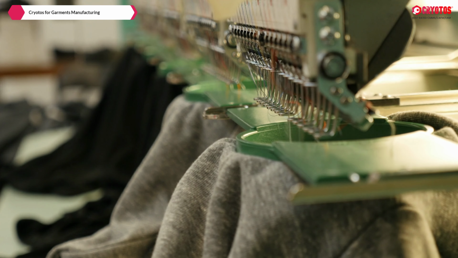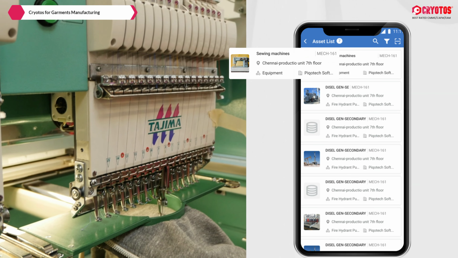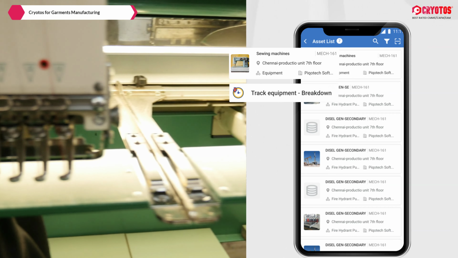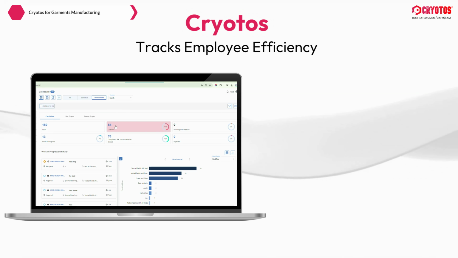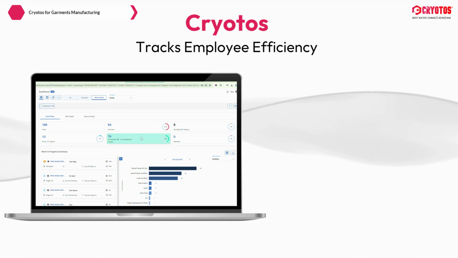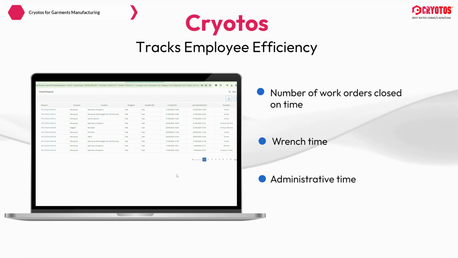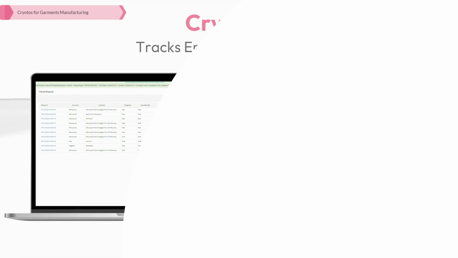When sewing machines break down, tracking them can be a challenge. Cryotos Maintenance for Garments Manufacturing offers asset utilization features that track equipment from the moment of breakdown until it's back in operation. Cryotos tracks employee efficiency by monitoring parameters such as the number of work orders closed on time, wrench time, and administrative time, providing insights to optimize workforce management.